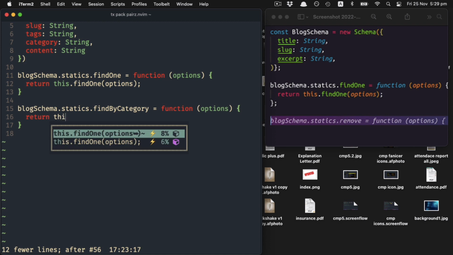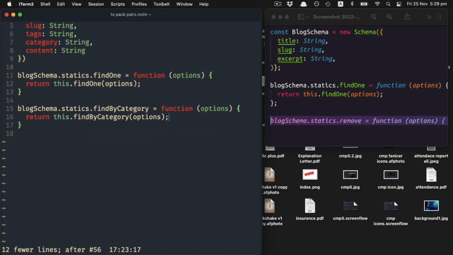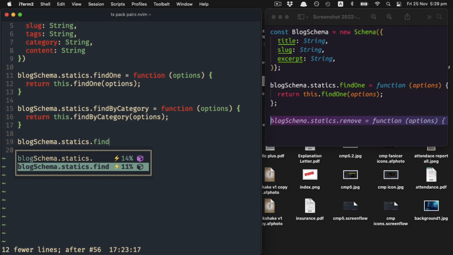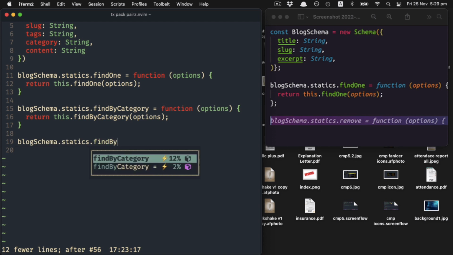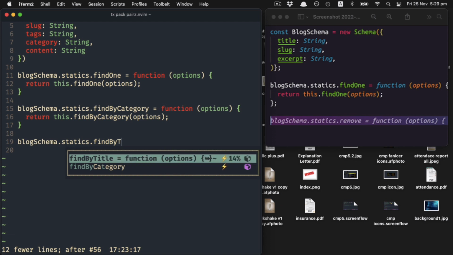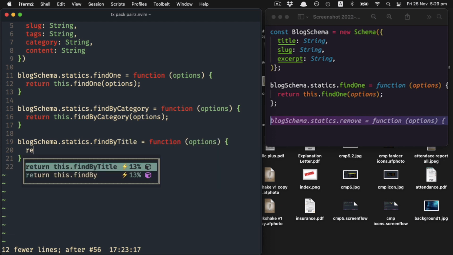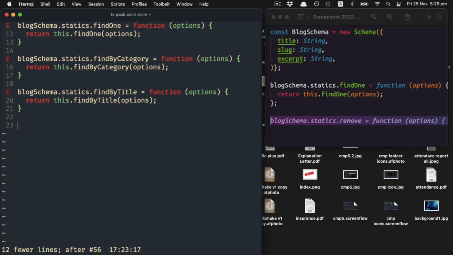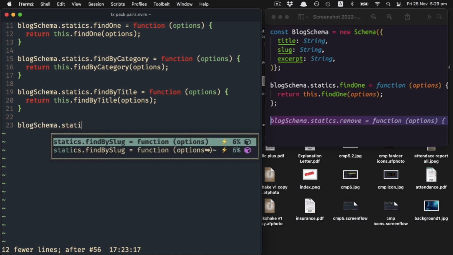No, that's a bit wrong. Okay, category. Okay. So now, okay, suggesting until find by title. Okay. Okay, now it's suggesting the whole line. So maybe find by slug. Okay. Yeah, that's what I need.